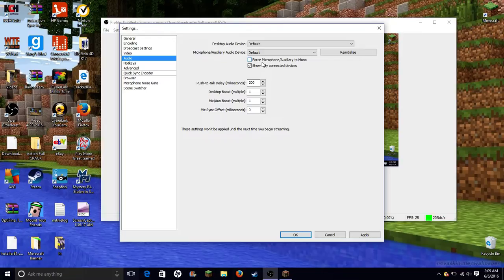Then you have your force microphone / auxiliary to mono. I uncheck that. Show only connected devices. Keep that checked. These are all normal. You shouldn't have to change anything for this.